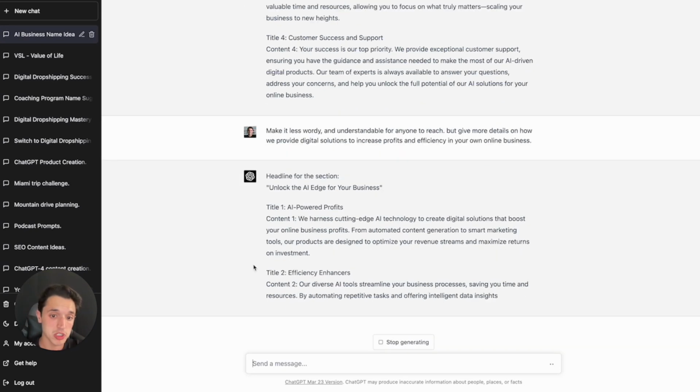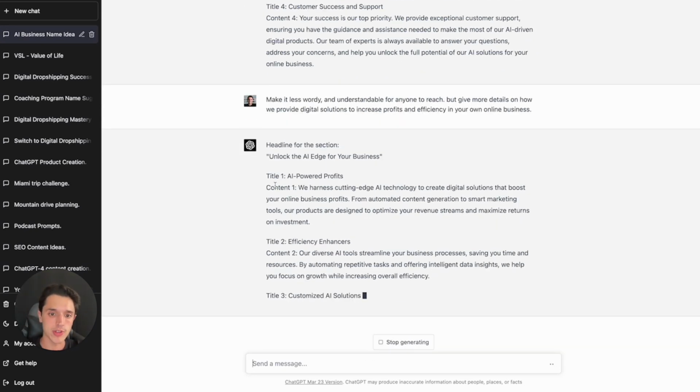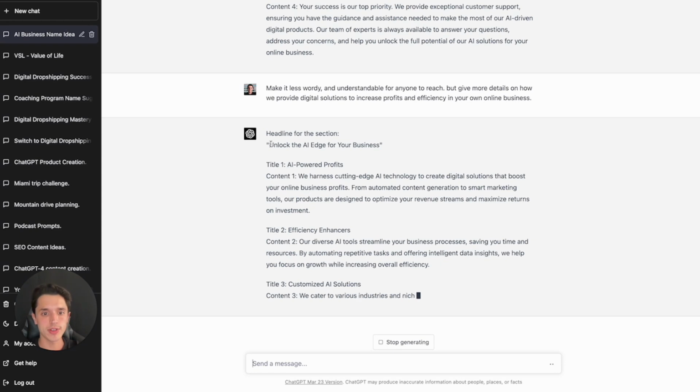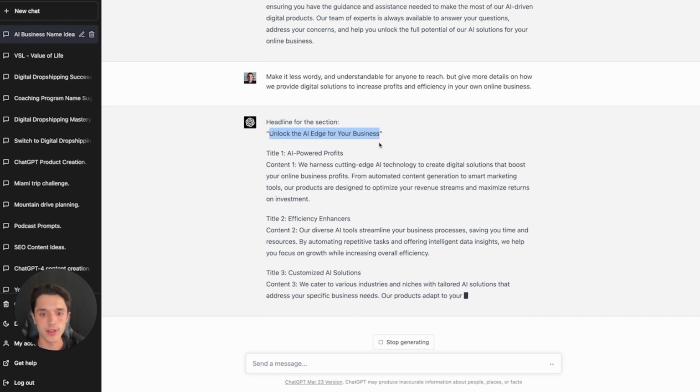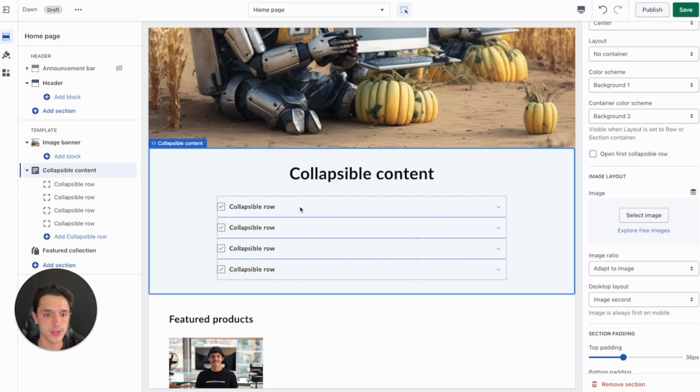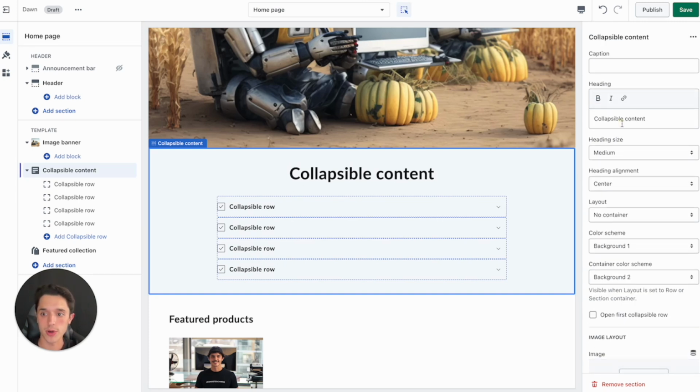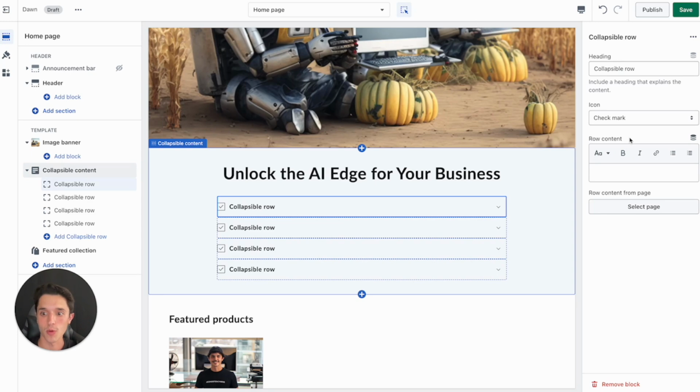These aren't bad. It's collapsible content. I wouldn't say this would make or break the brand, but it's definitely useful content that can be on the website. So let's see what this is going to look like right here. If we just come up right here, unlock the AI edge for your business. We have collapsible row number 1 here.